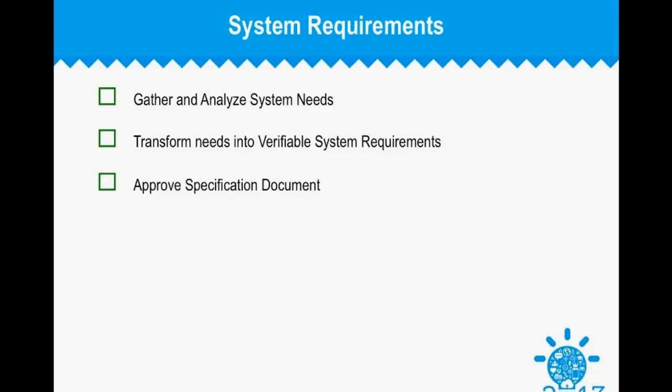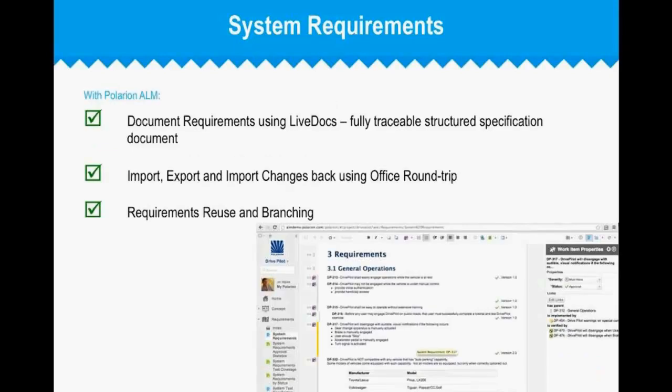There is a great feature in Polarion ALM that enables documentation of the system requirements, and we call it a live document, the ability to really describe my needs in a document interface, but still ensure that every paragraph is fully traceable. You can import and export the information using Office Round Trip, and you can also reuse and branch the requirements if you have multiple variants of your product.